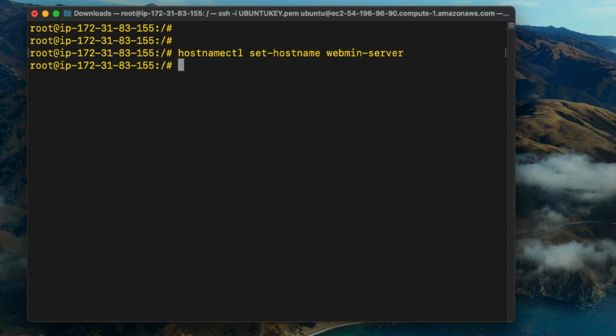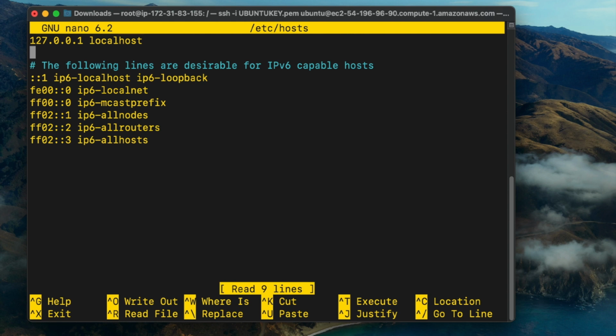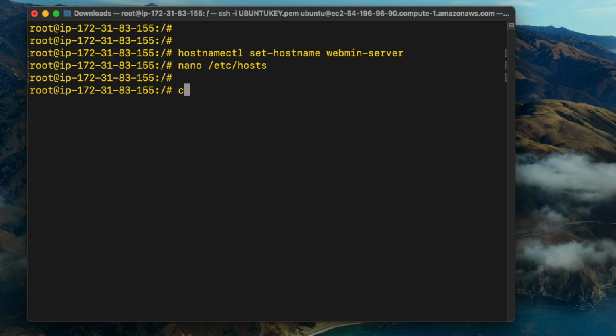So next, I'm going to edit the default host configuration file. So just type in nano /etc/hosts, and then in this file, I'm going to type in 127.0.0.1, and then it's going to be webminserver.mydomainname.com, then webmin-server at the end. Then you need to save those changes.